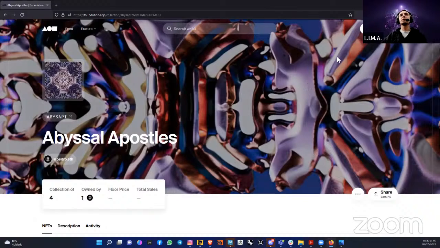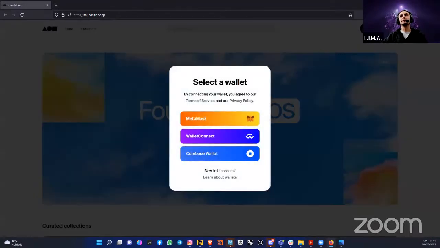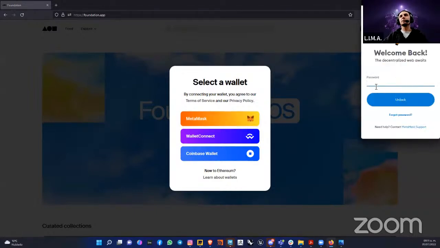If you want to interact with Foundation.App, it's important for you to have your wallet, because the way you create your particular account here is by connecting your wallet. That's why we did this 2 days ago, I think. So that's important to do. Let me grab my own account here. Once you click connect wallet, you go to Metamask. Probably here you will need to place your password. Let me put my password here.